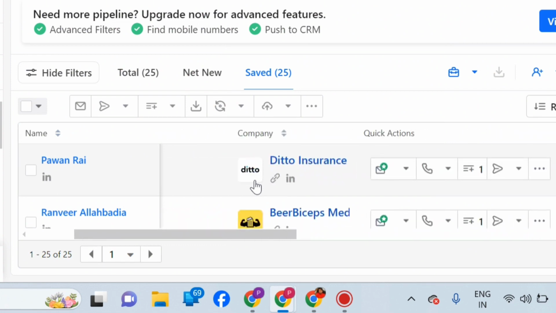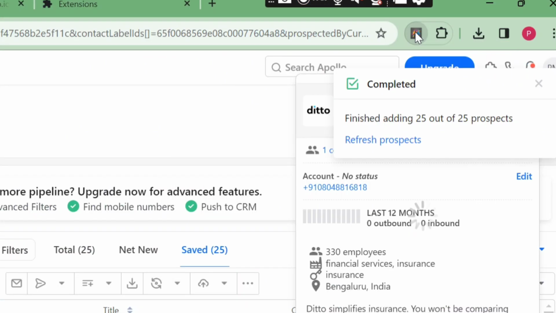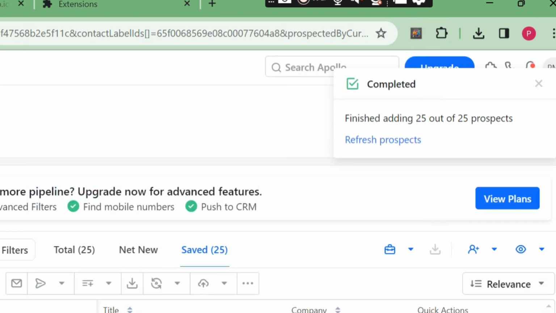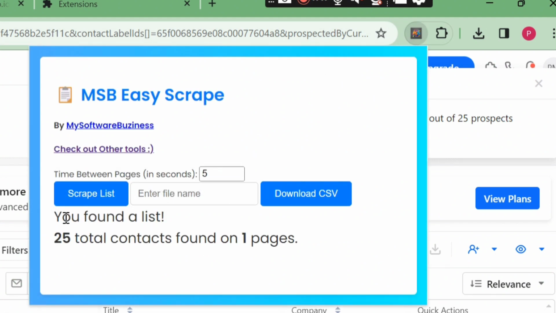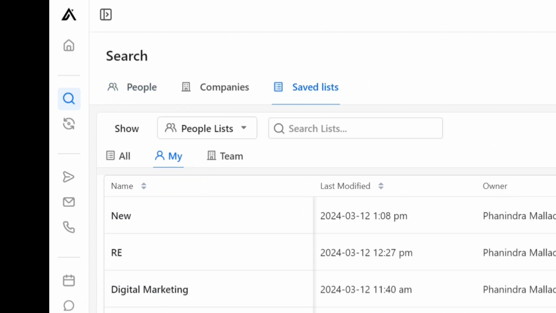Now it is time for you to go ahead and click on this extension. So once you click on this extension, you'll be able to see all the leads which are there in this particular page. Let me go ahead and click on this extension again. You could see now you found a list of 25 contacts in one page. Let's say I want to have more contacts, then I could simply add more leads to this list. So let me go back and add more leads so that you understand how it's done.